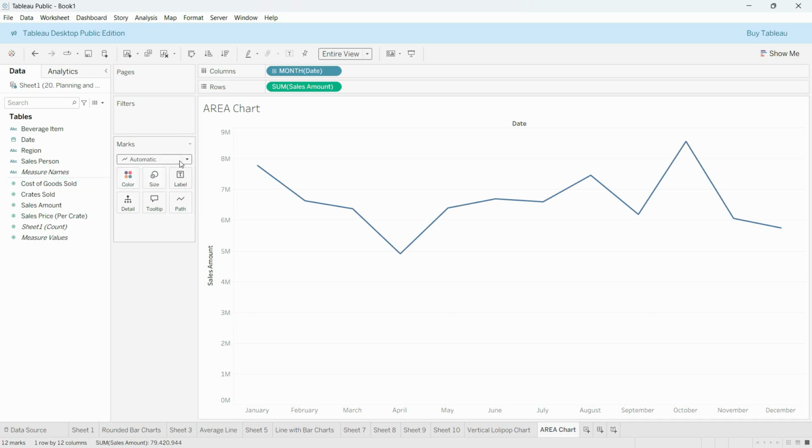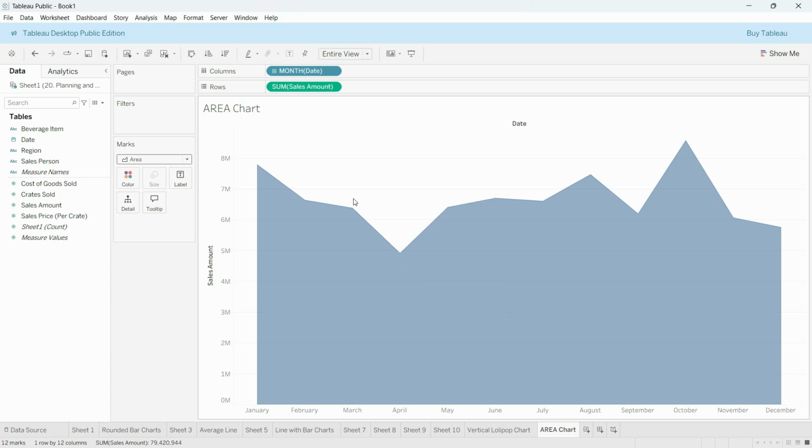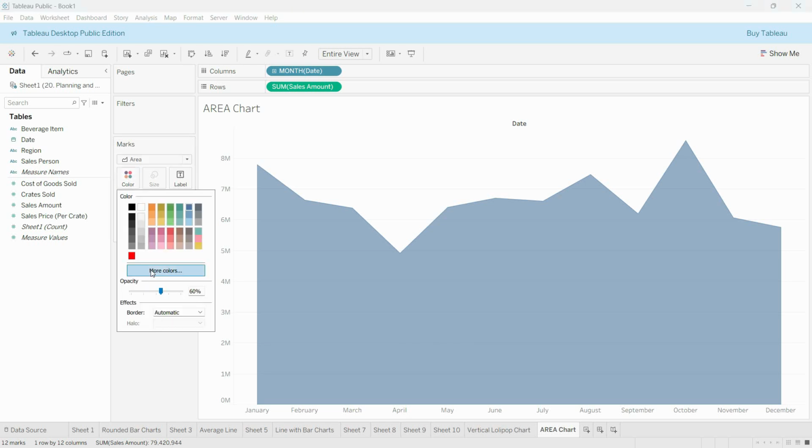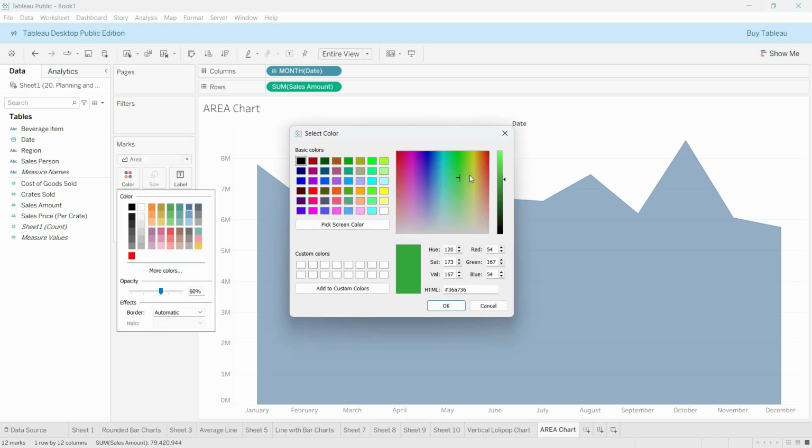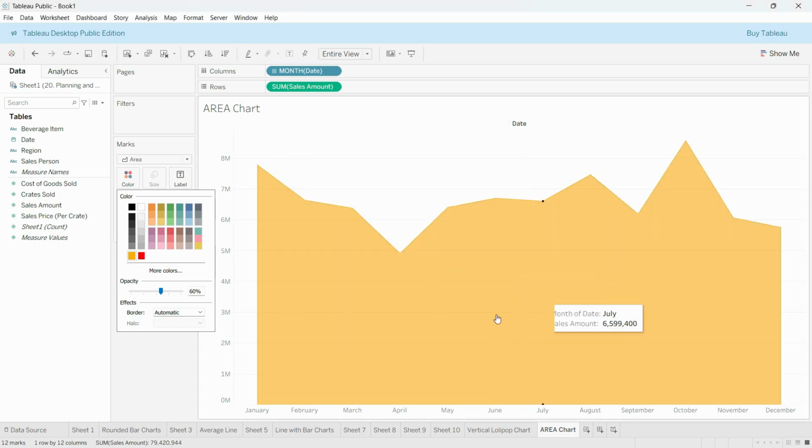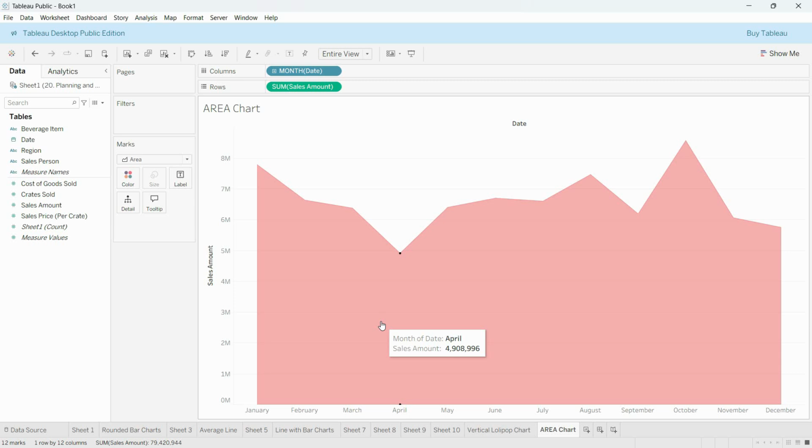If you want to convert it into an area chart, it's very simple. From the marks, just set it to area, and we have the basic area chart. The purpose of this is to make the points more visible so that you can easily read the performance, and it looks visually appealing as well. Let's click on colors and let's select any customized color, let's say orange, and you can customize it however you want. Let's say this one, and you can do it that way.